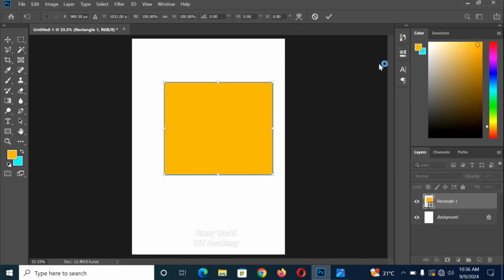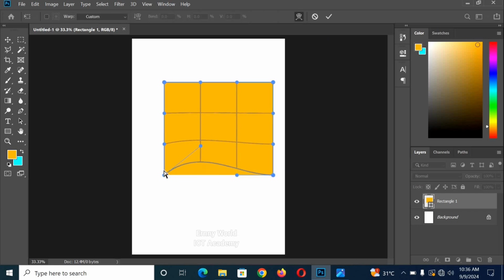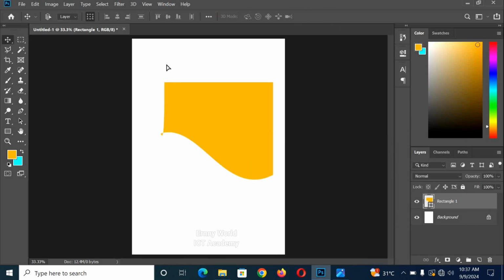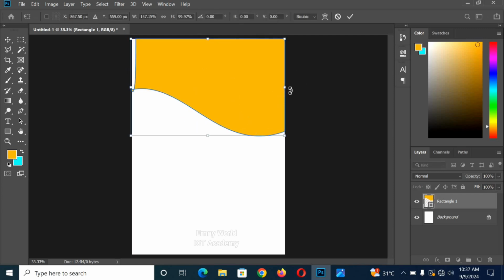I'll press Ctrl T to transform. I'll right click and select warp, and I'll reduce this to this point. And I'll check my design to see how it looks. Okay, I guess this is okay. I'll press enter and click yes, then I'll click on my selection tool and move this guy to this point.